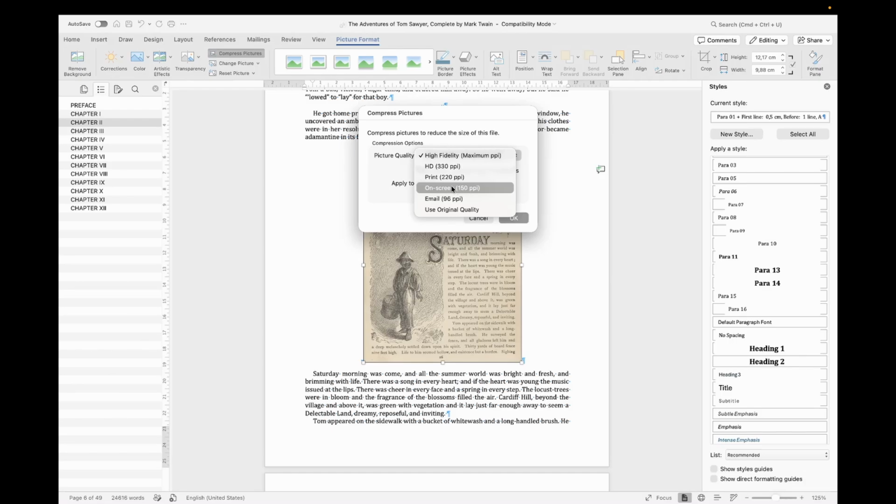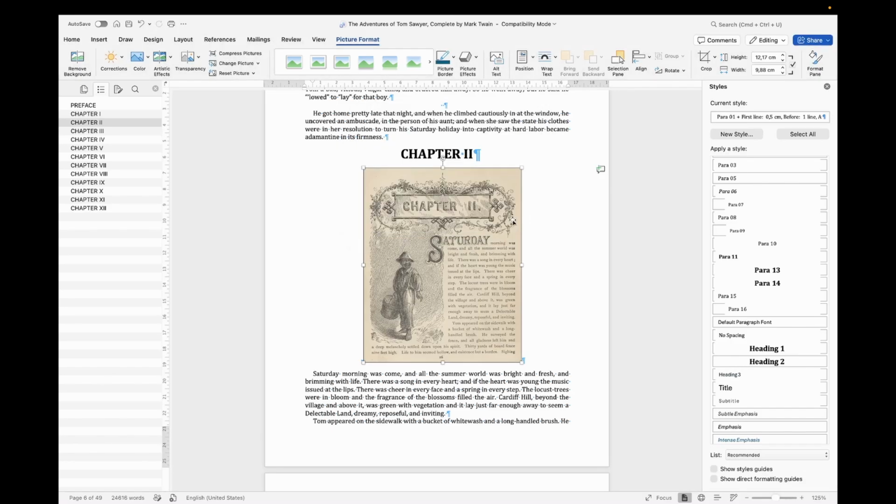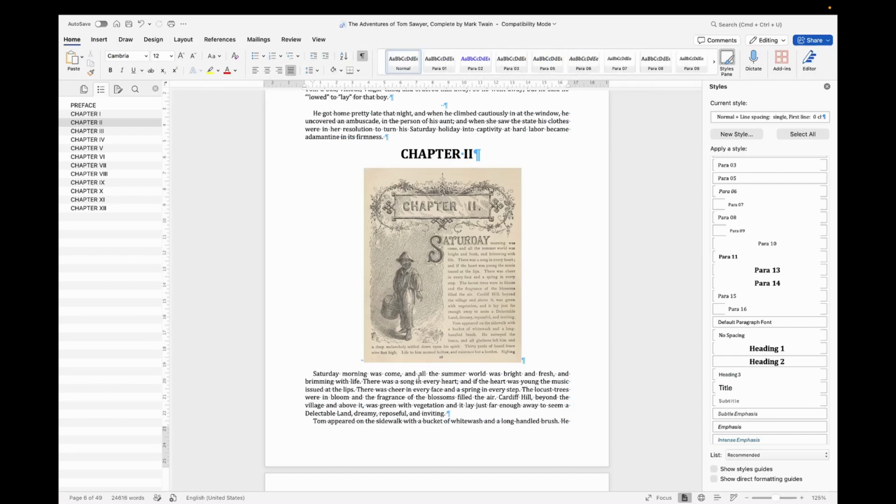So we select that. You see delete cropped areas of picture, okay, and all pictures in this file. It means that we will apply this change to all the pictures in this file, so that we don't have to do this manually for each image. Let's click OK. And now our Word file has fewer megabytes, okay?